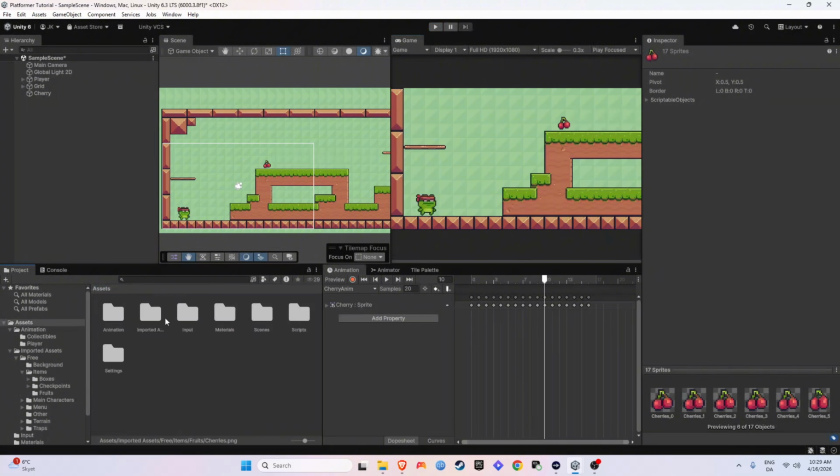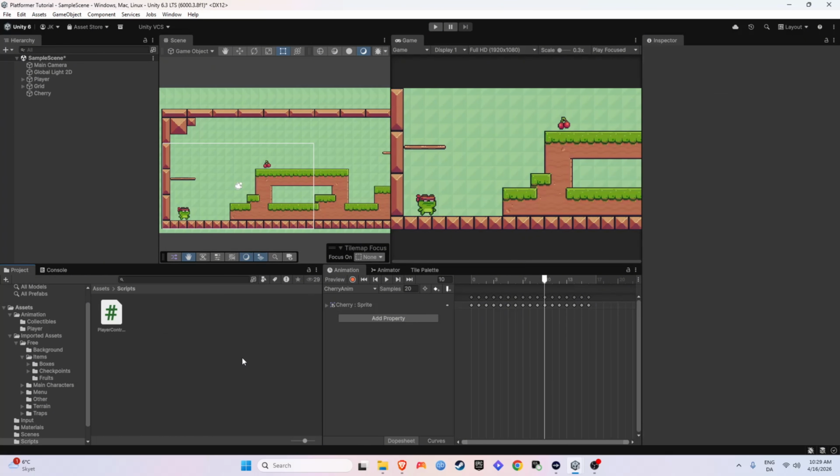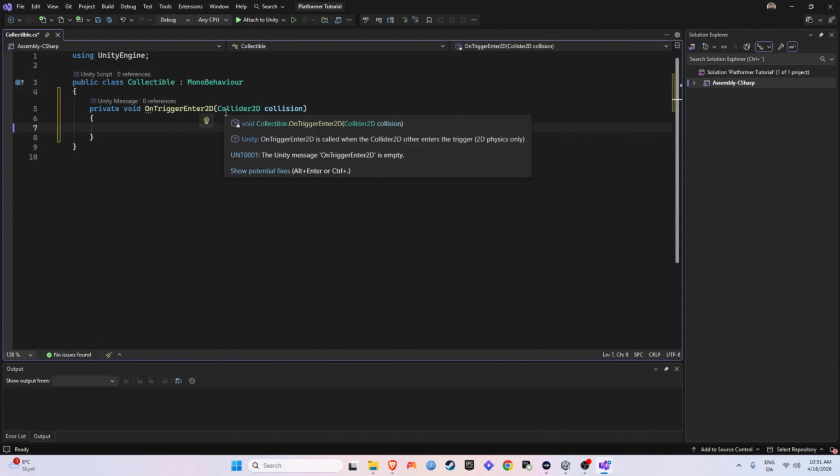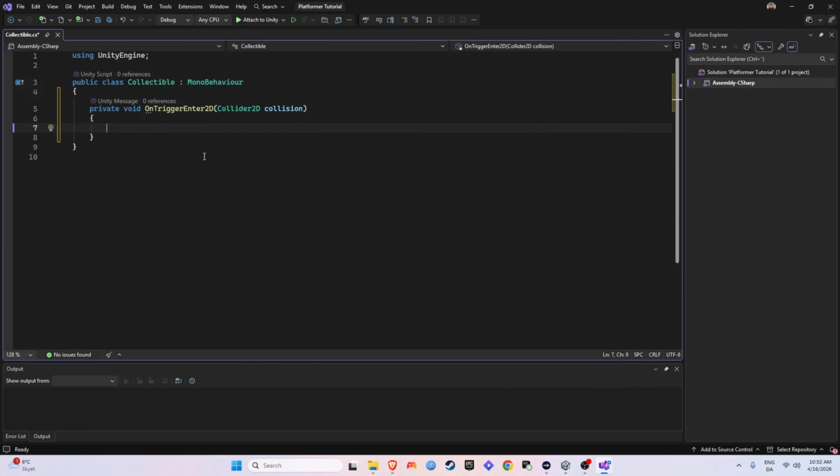So I will go back to my assets folder and into my scripts folder, where I will right click and create a new MonoBehaviour script, and I will call it collectible. I will start by deleting the start and update methods, as we won't be needing these, and all we actually need to do in here is to use the Unity built-in method OnTriggerEnter2D. Make sure to use the OnTriggerEnter2D and not just the OnTriggerEnter meant for 3D games. And in here we simply want to destroy game object.